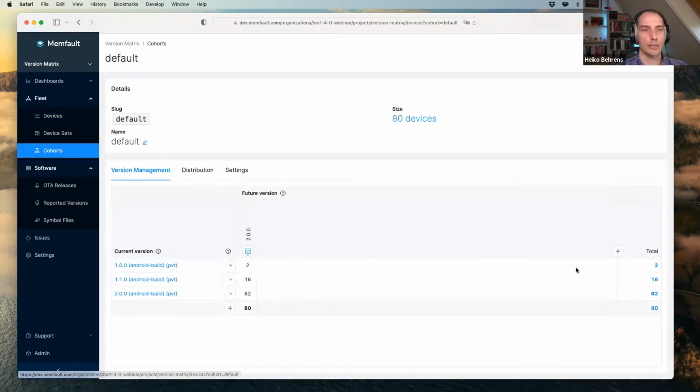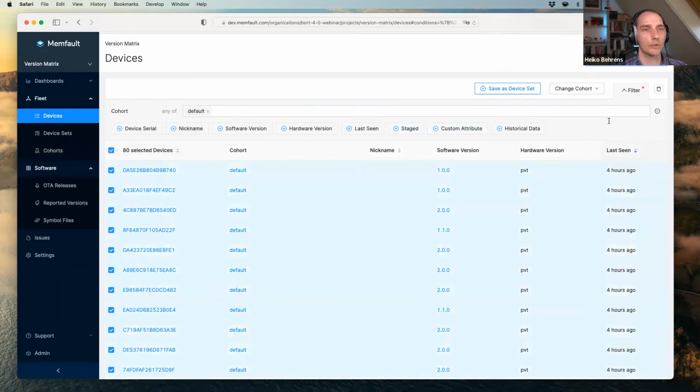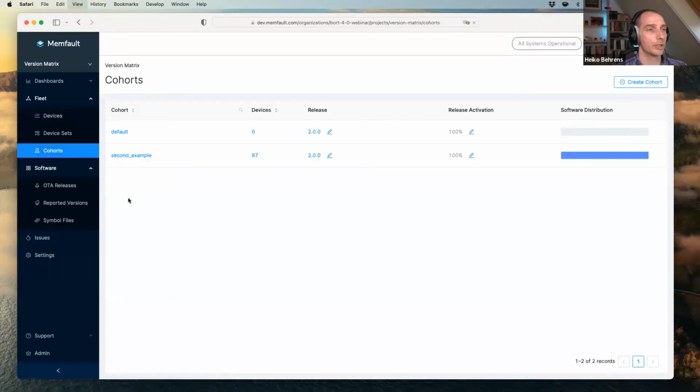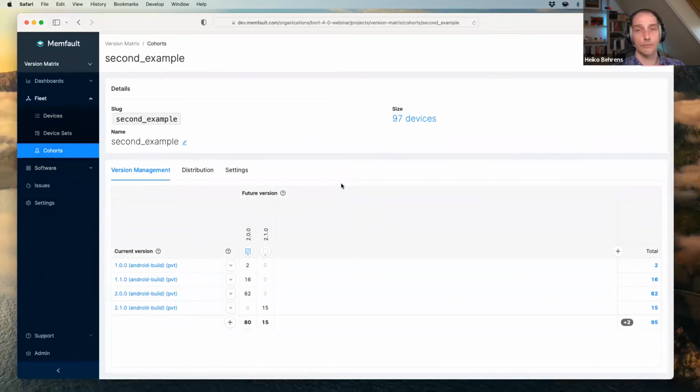I am now doing something specifically for this presentation. I'm moving all of these 80 devices over to a different cohort, the second example. And now they are part of the other cohort, where I want to create a slightly more complex setup. This cohort has been configured with an OTA release, a full release of 2.0 already. That means 1.0 and 1.1 will all receive it already, 2.0 stays where it is. But there are some devices already on 2.1.